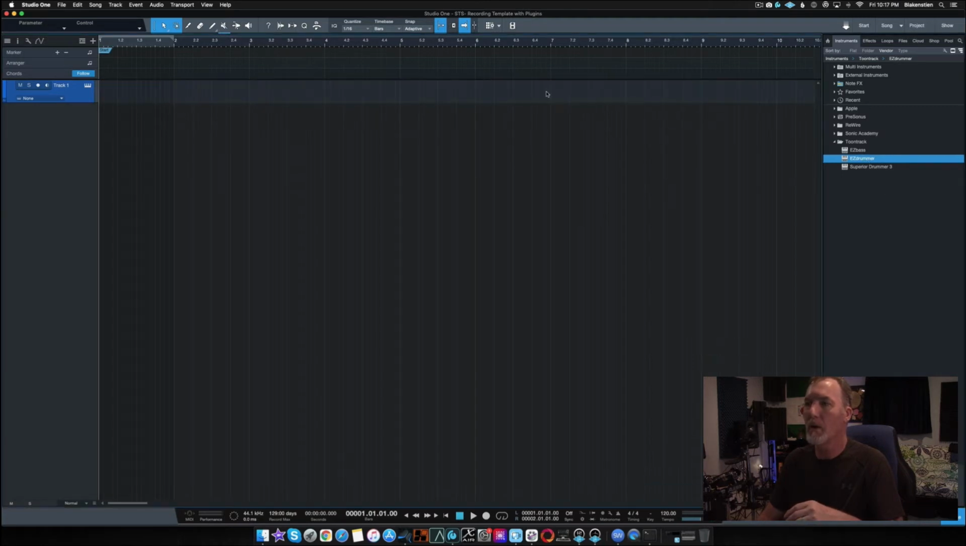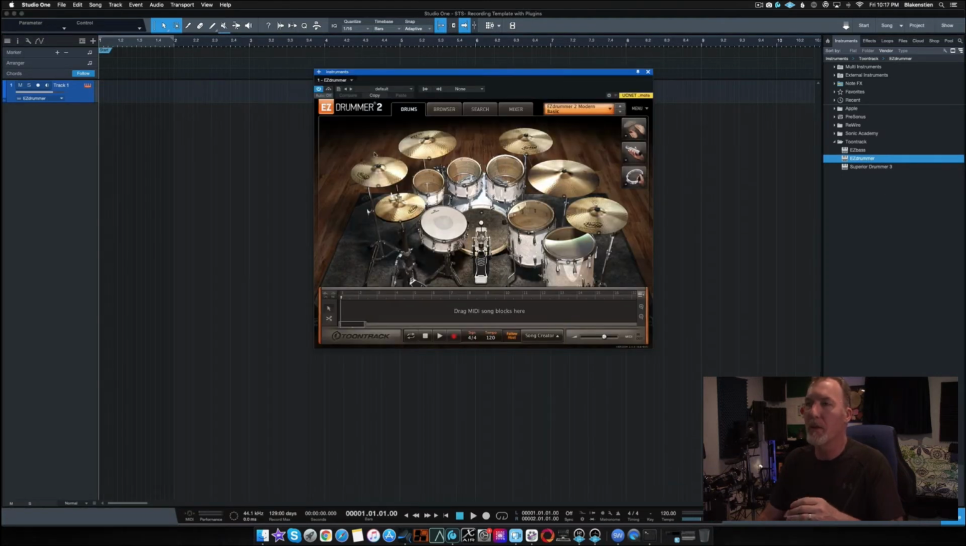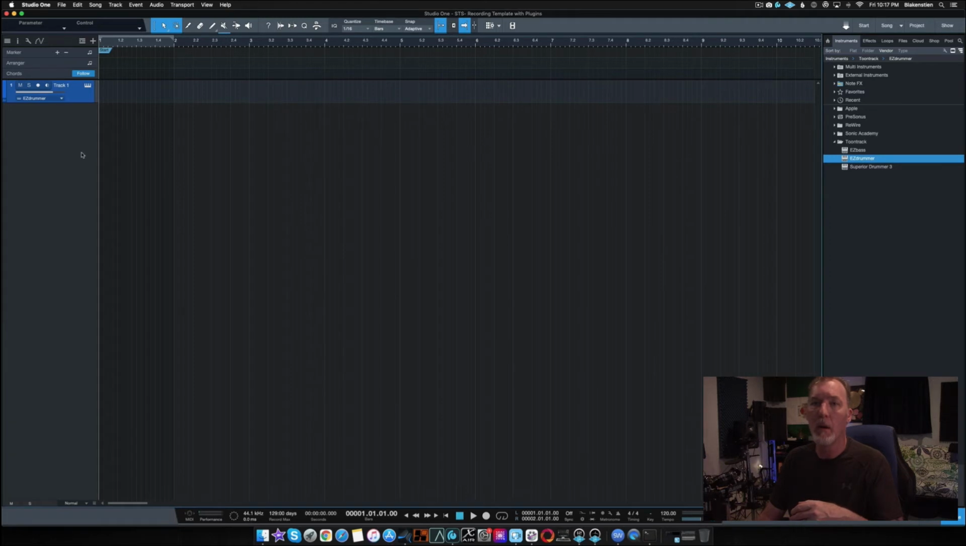All right, so we're just going to click and drag Easy Drummer into this track here. Just set up a real quick drum kit. Again, you can go into the groove section of this software and pick a MIDI drum groove, and just click and drag it into the instrument track here. All right, so we'll go ahead and name this. Now we're going to add tracks.